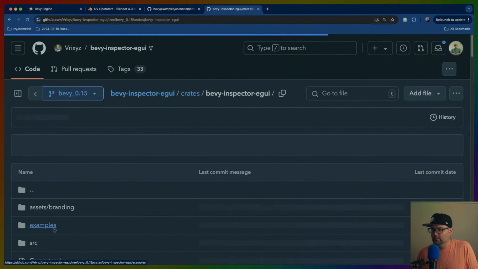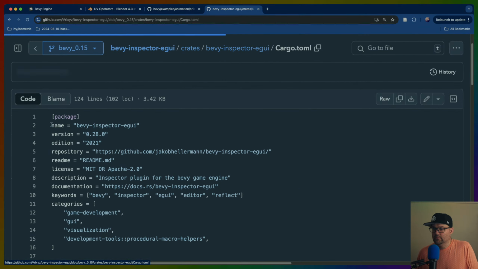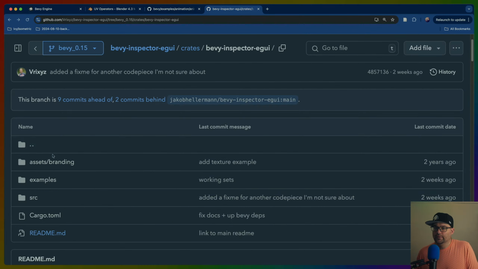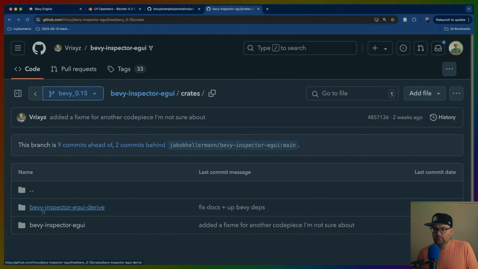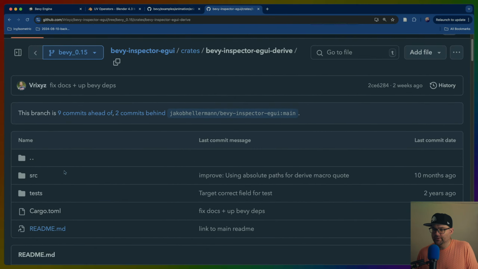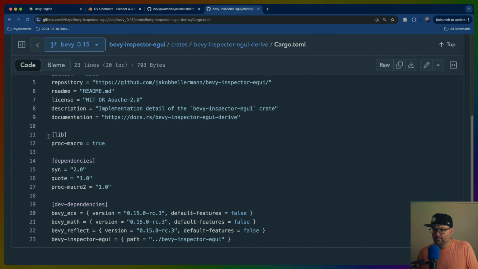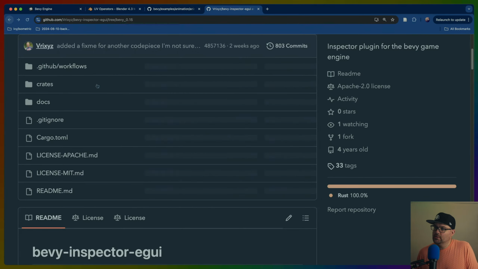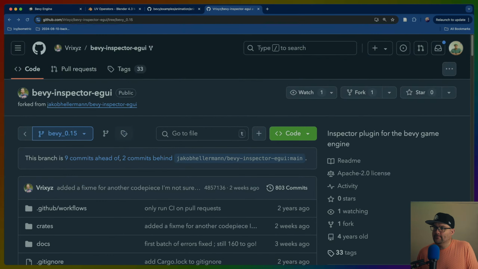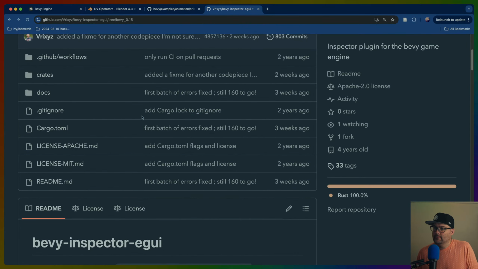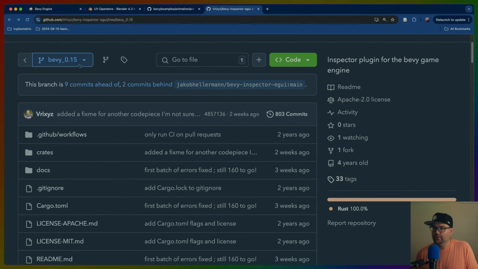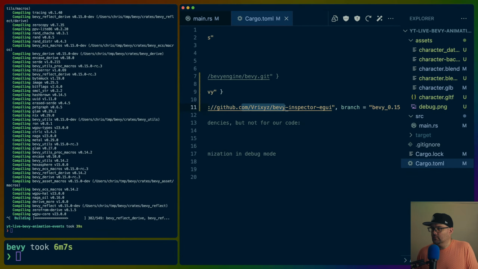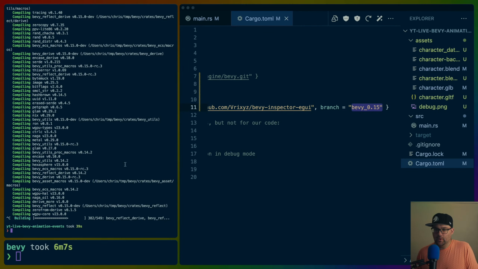Crates, eGUI. Nope, this is 0.15. So let's check the other one. I guess we're not using the right branch or something then. That's 0.15. Branch Bevy underscore 0.15. Right repo. Bevy 0.15. Where are we getting Bevy?